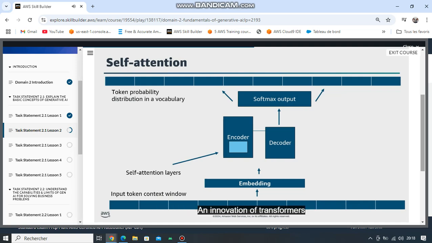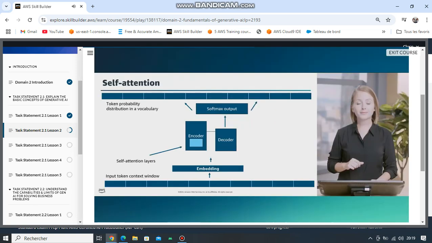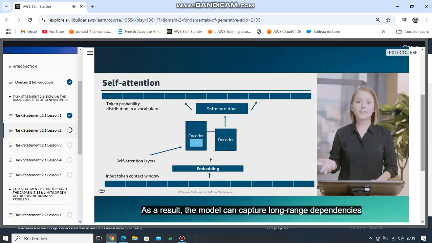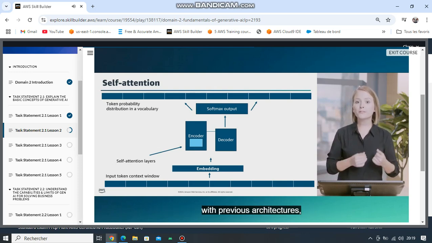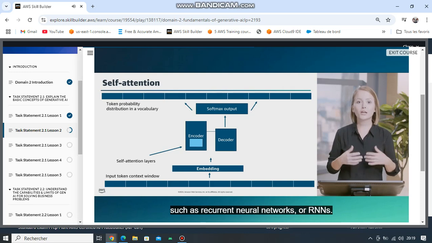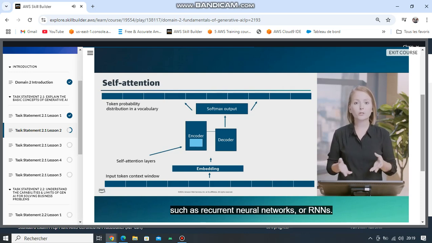An innovation of transformers is the self-attention mechanism. This mechanism helps the model to weigh the importance of different parts of the input when generating each output token. As a result, the model can capture long-range dependencies and contextual relationships that were difficult to learn with previous architectures, such as recurrent neural networks or RNNs.